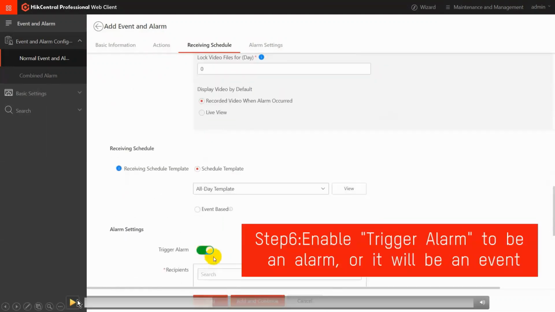At this point, if we do not select alarm settings, if this stays off, then it is only an event. If we stop here and click on the add button below, it's an event. Otherwise, if we want to trigger an alarm, and have this information pushed through to an operator, we need to carry on. We need to enable trigger alarm and then go through the rest of the settings to make sure that this is not just an event, but also an alarm.